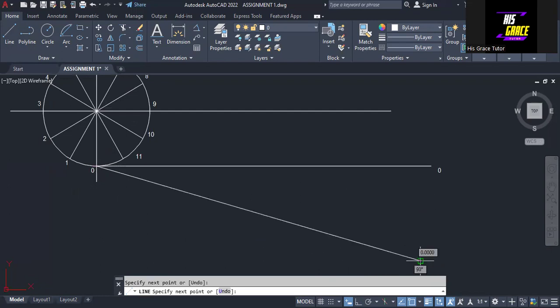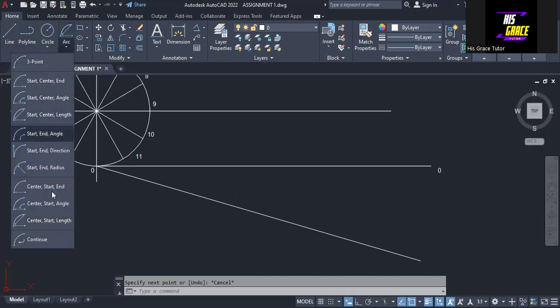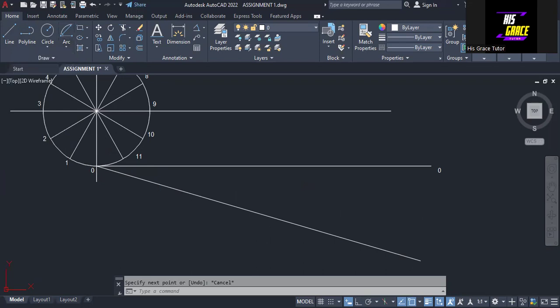All right, so we have it. Then I'm going to use arc to divide this line into 12 equal parts. I'll be using a radius of 15 for that. So we select this particular arc, and then from this point, I'm going to give it a distance of 15 millimeters. So we have that.